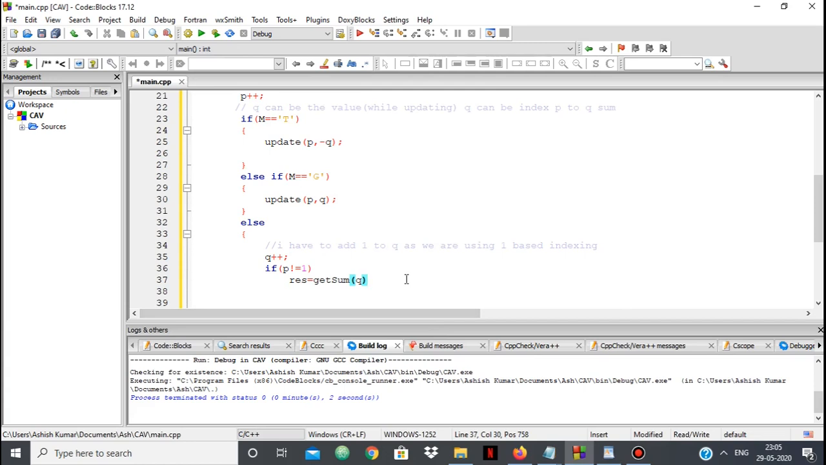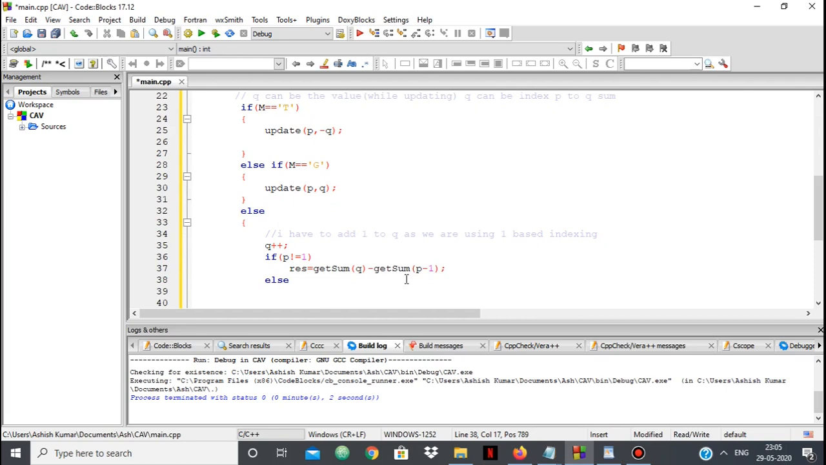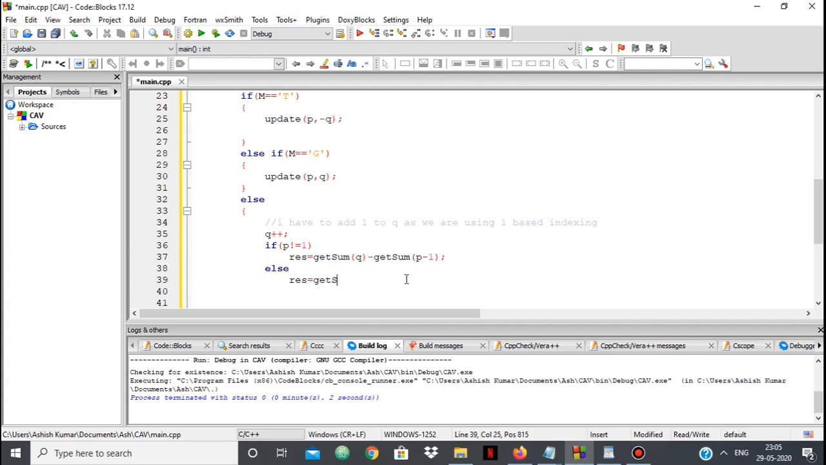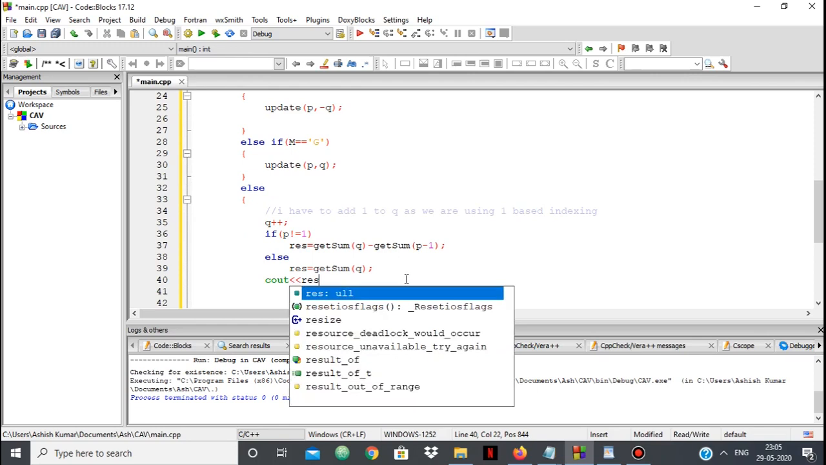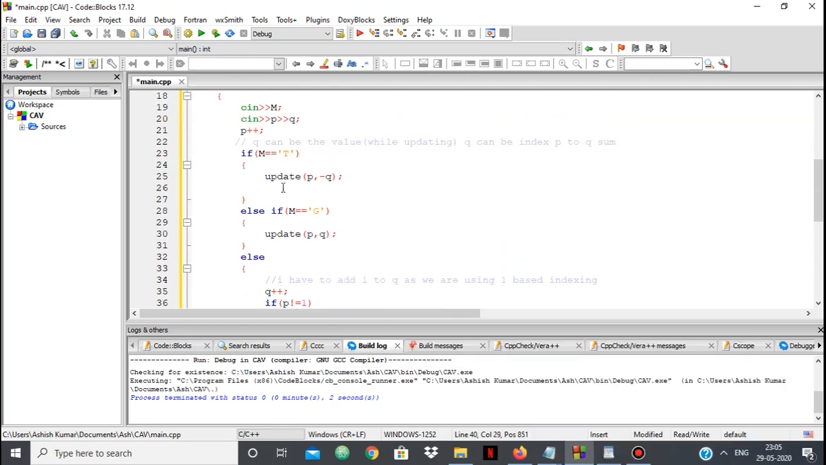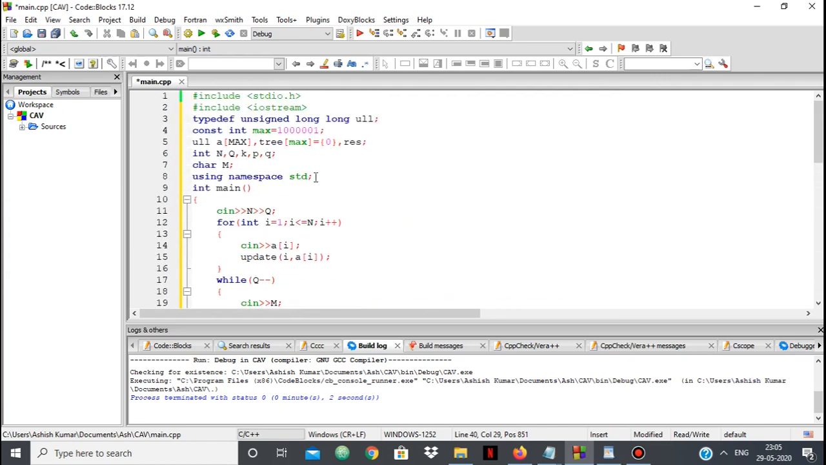So getSum of q minus getSum of p minus 1, and we haven't written the functions yet, we'll get to it. And else it is just till q, like I said. So getSum till q, and we print out the result. You can see that we use getSum to find the sum from a range, and we use the function update to do the update, but we haven't actually written them, so we'll write the functions.